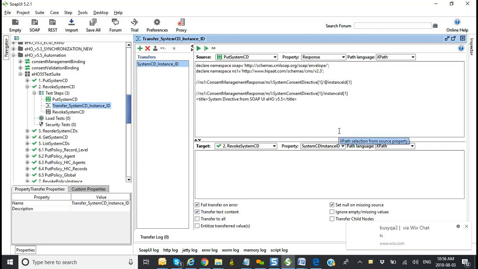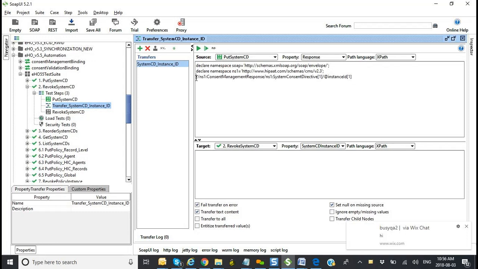So that's the difference. Now, before we're done, the target. This code here returns back some kind of value, right? So you're telling SoapUI where you want this value to go. Where do you want it to go? So we now select the target.